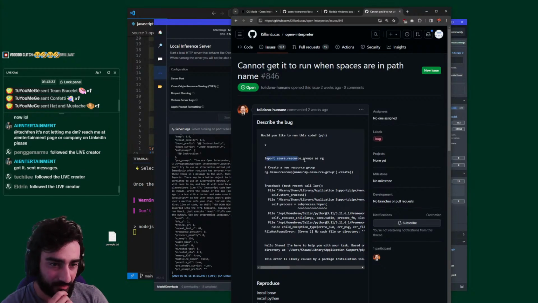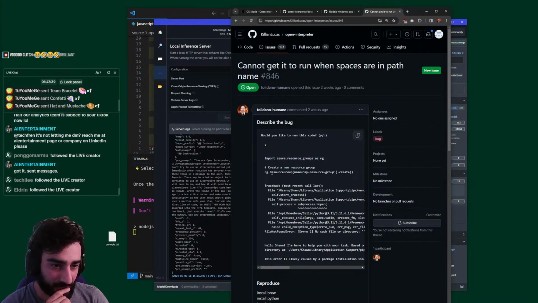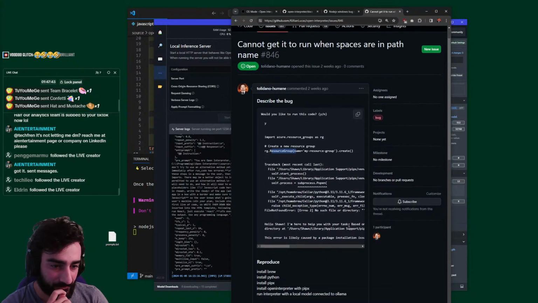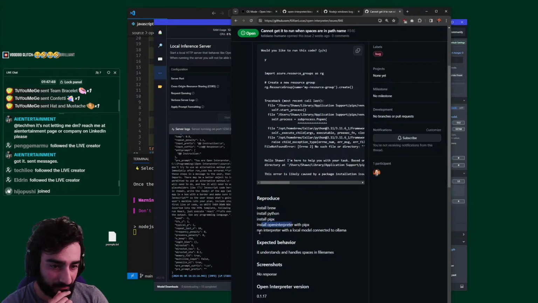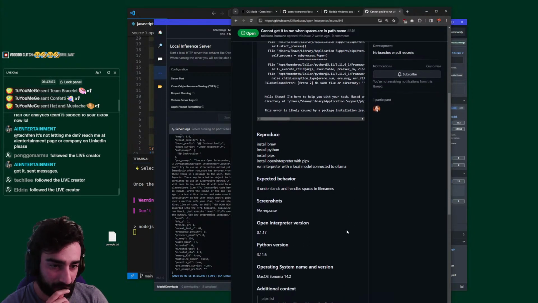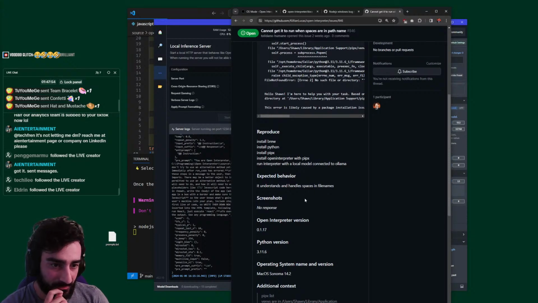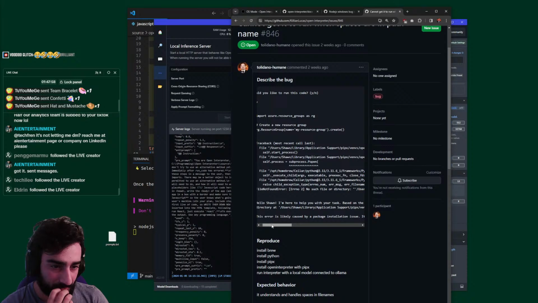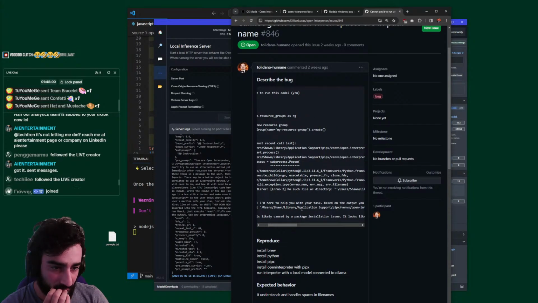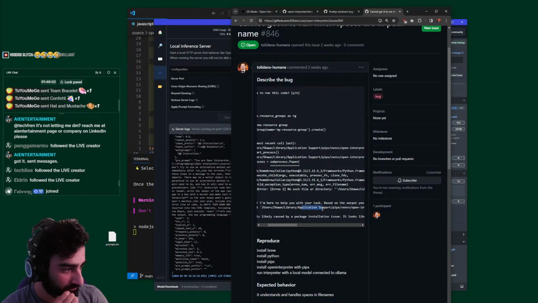Would you like to run this code? Import Azure, create this subprocess Popen, Python pipx run interpreter mode, connect to Ollama. It understands and handles file spaces and file names. Library application support.